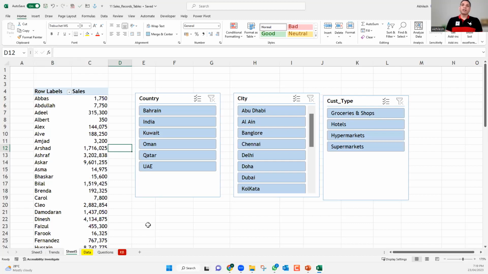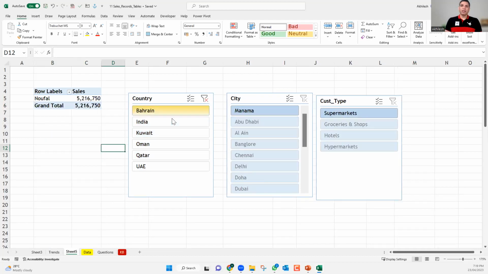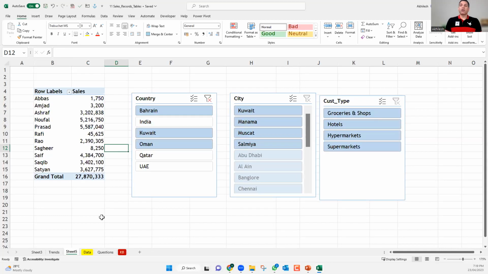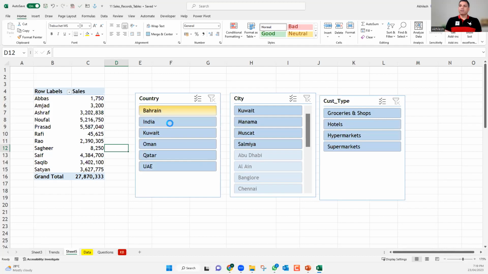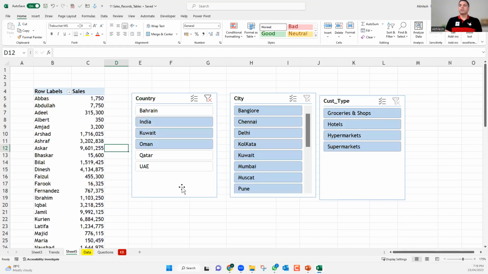Now, some of you may think that whenever I select India, it shows me India. But when I select Bahrain, it shows me only Bahrain. What if I want to select multiple countries or cities? So that's possible using the control key. You can select Bahrain, Kuwait, Oman. This is the list of all three. Or you can click one and then left click and drag it down. So continuous items can also be selected using the mouse itself. Okay.